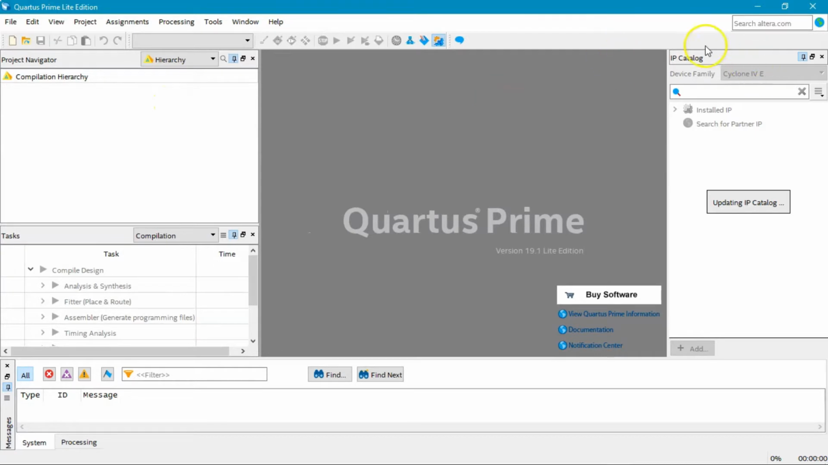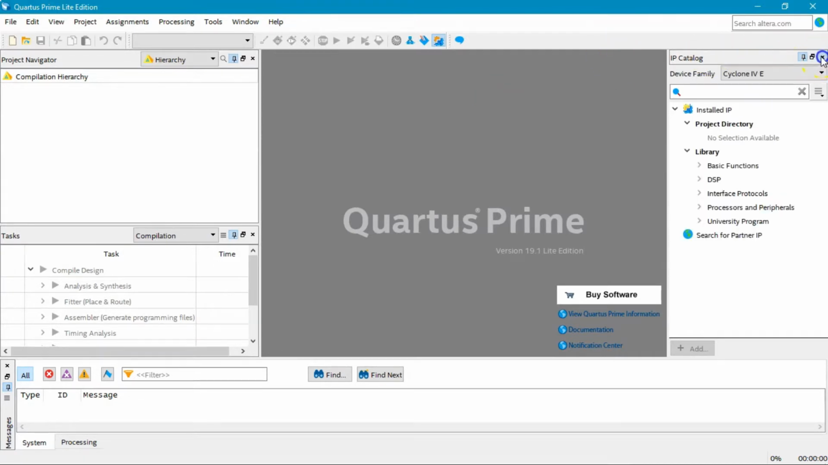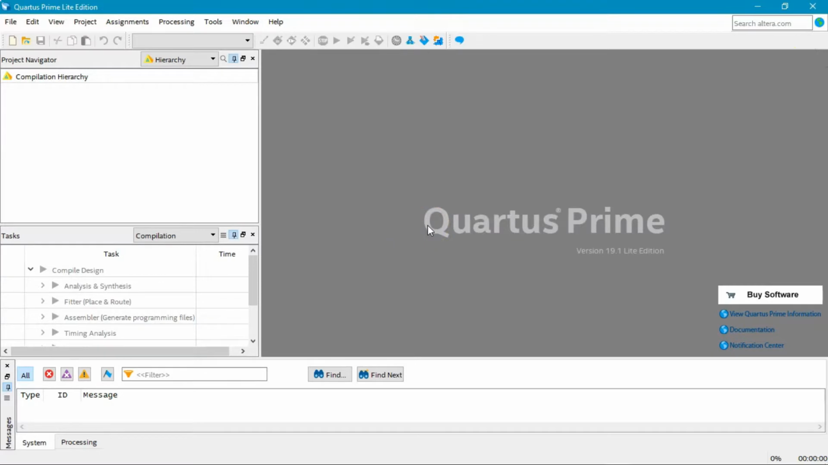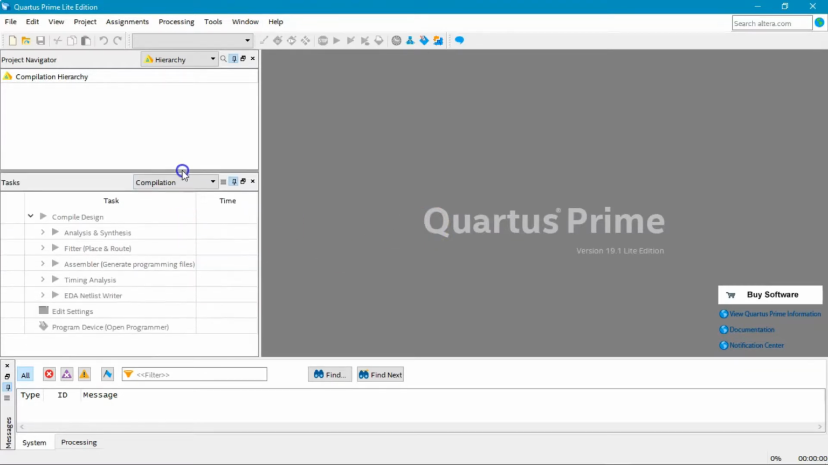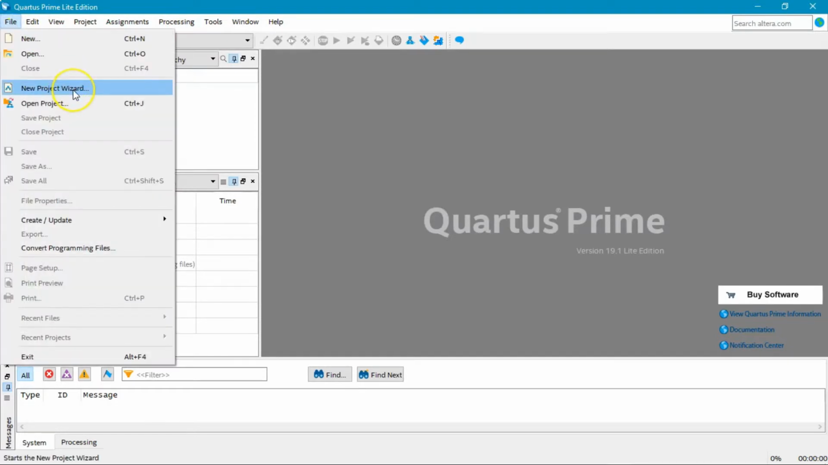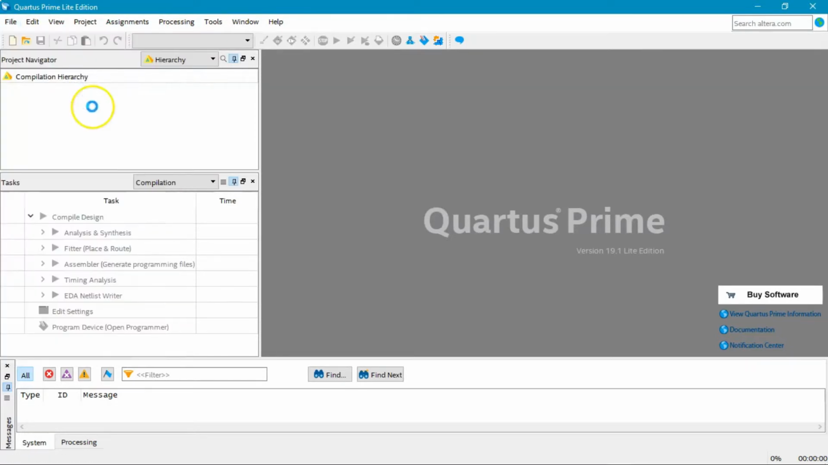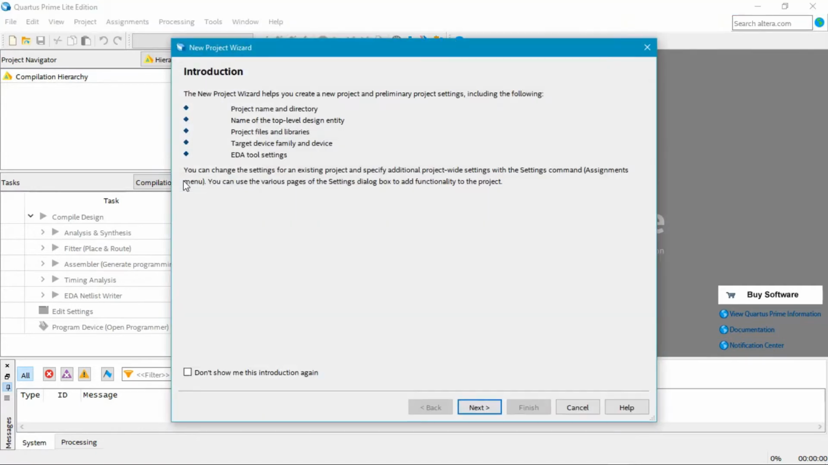Okay, see the IP catalog, you can get rid of this window. Sometimes you have windows that are not of your interest, but basically the tasks window, the compilation, and the project navigator window are okay, and the console as well, right down there. So now what you see here is an empty project. Very well, so now it's time for starting. You see, File, New Project Wizard. This is what we are going to do, a new project.